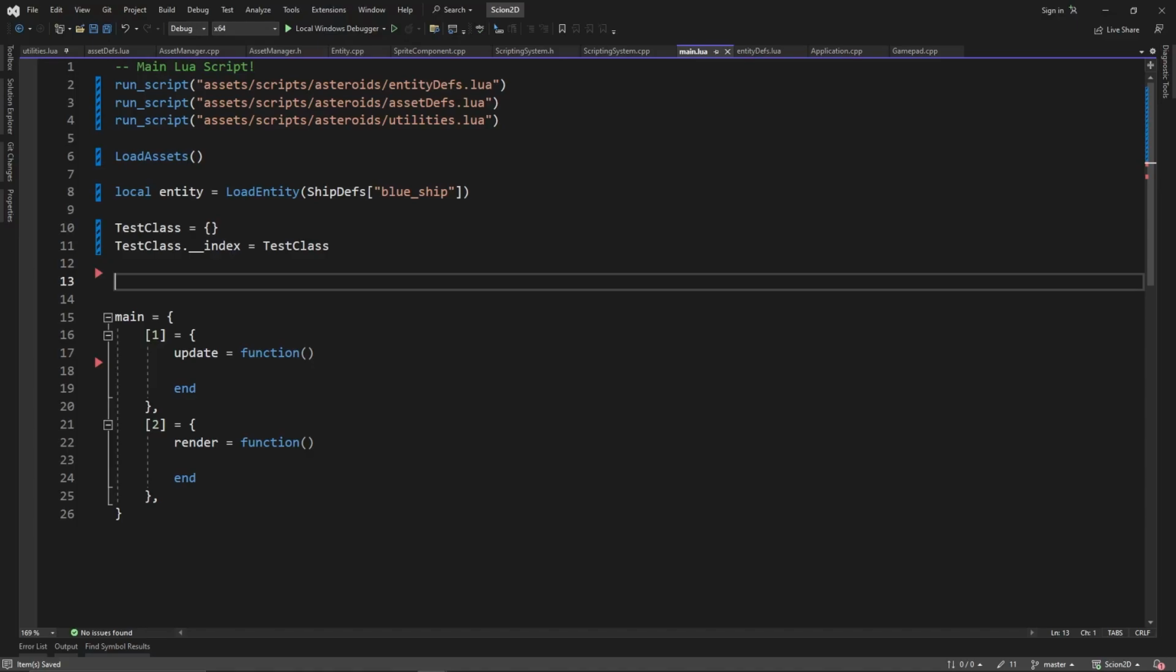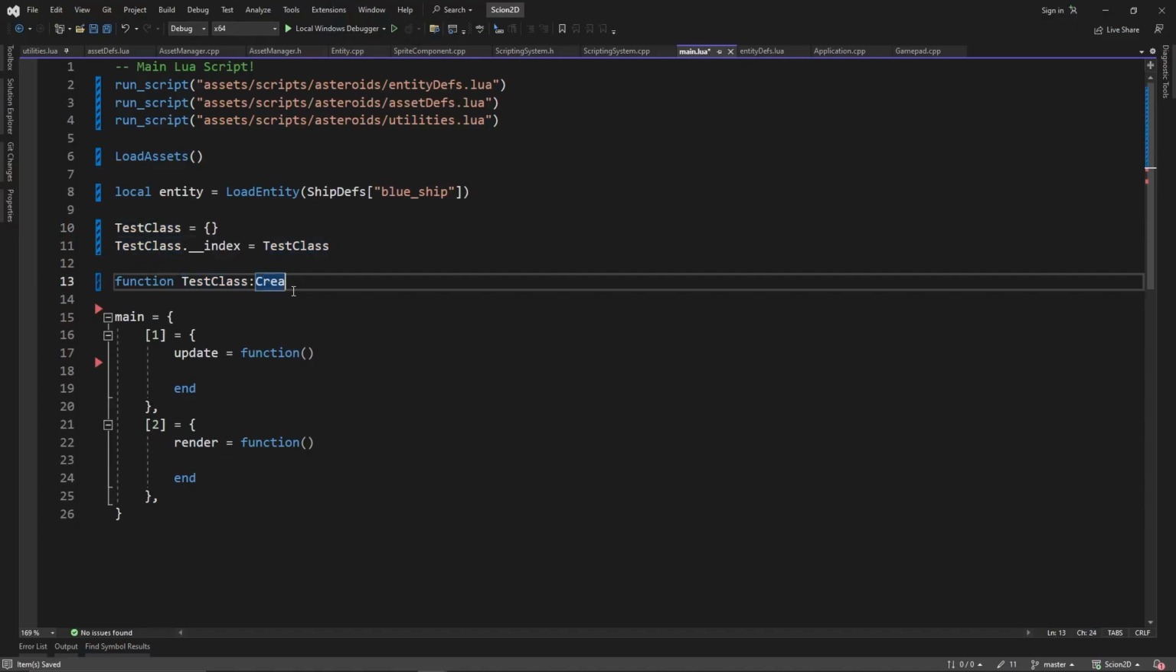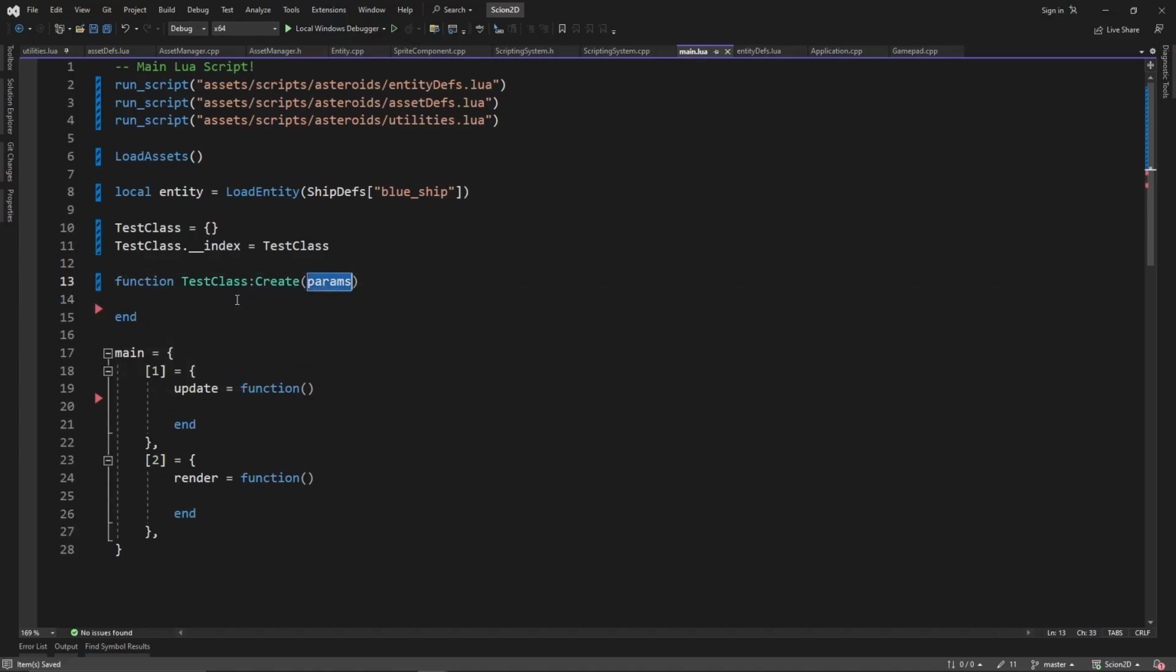After we have that set, we can now make a create function. So we go function test class create, so it's in the namespace. It's basically creating a namespace. That's what we're doing here. And we're going to send in the params, or parameters. This could be nil, it could be anything. It's up to you. You don't have to put params in here.